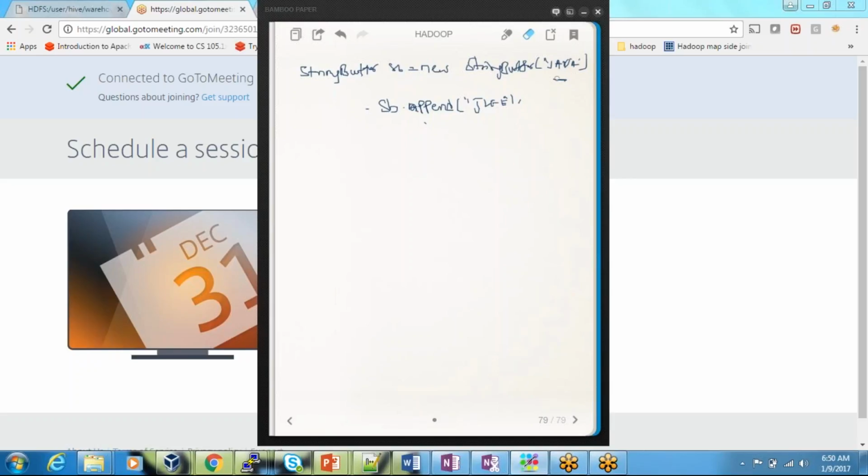So StringBuffer sb equal to new StringBuffer of Java, and if you want to append or modify something, you have a method called append. I will show you what methods are there for StringBuffer, and we will execute those methods. Now when you say sb.append, internally it will modify the existing object only. It will not create a new object.